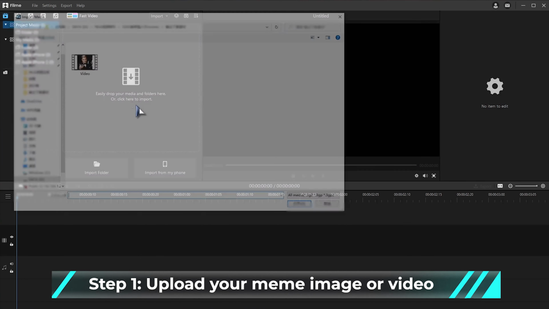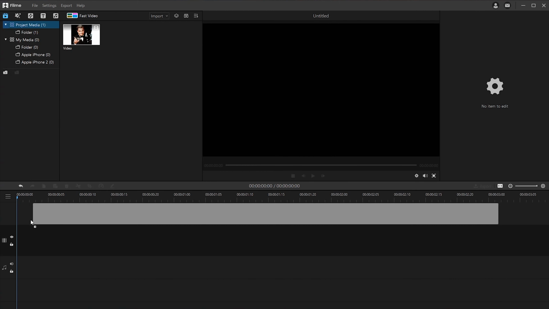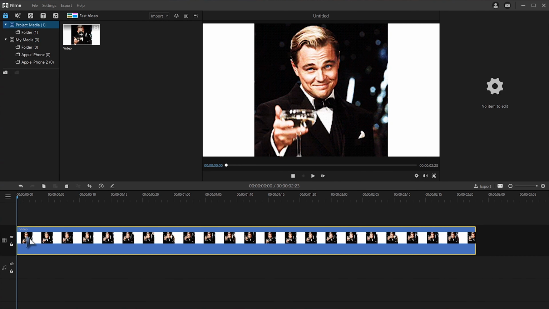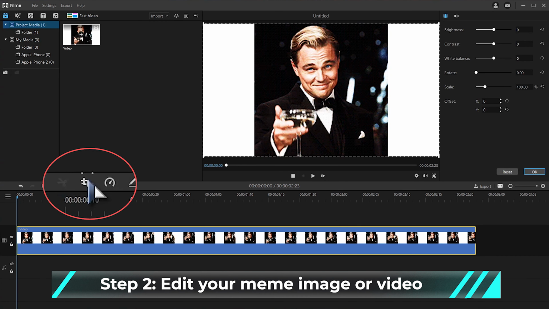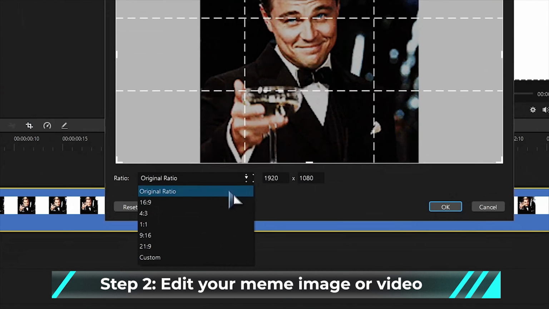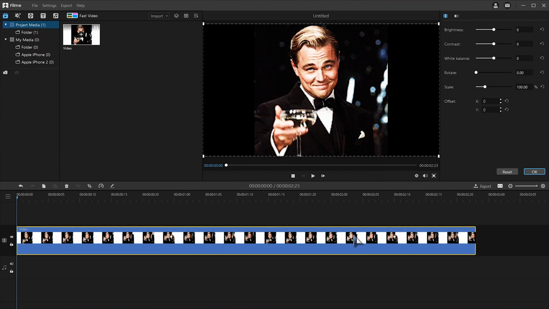Step 1. Import the image or video that you want to make memes from and drag them onto the timeline. Step 2. Then you can edit your image or video to fit a meme style, including resizing, trimming, and more.